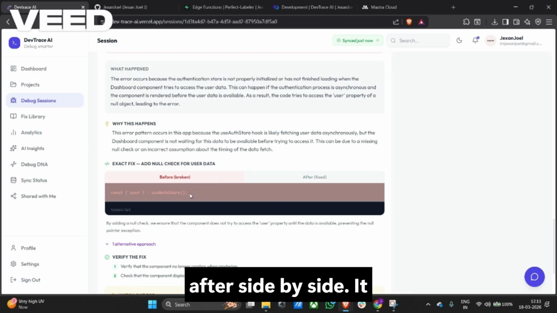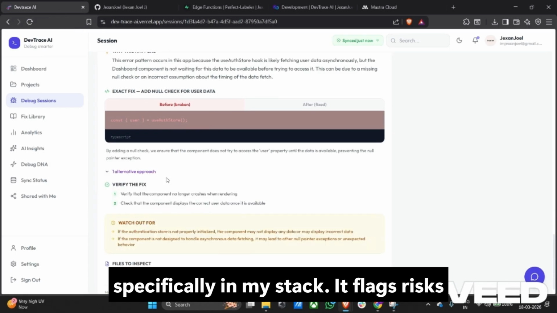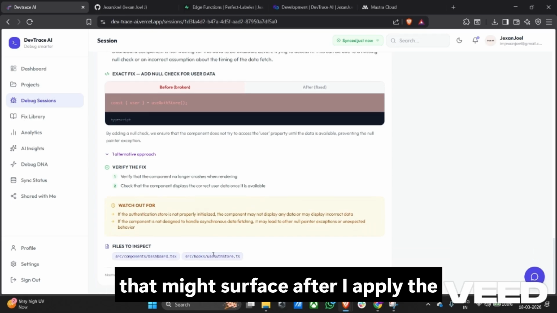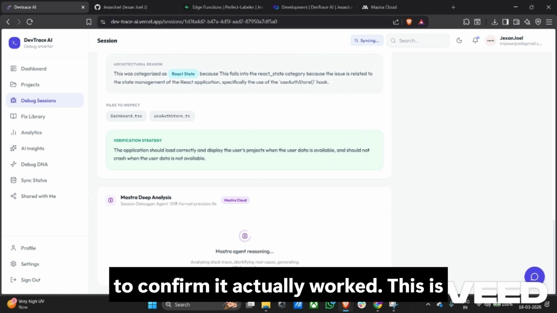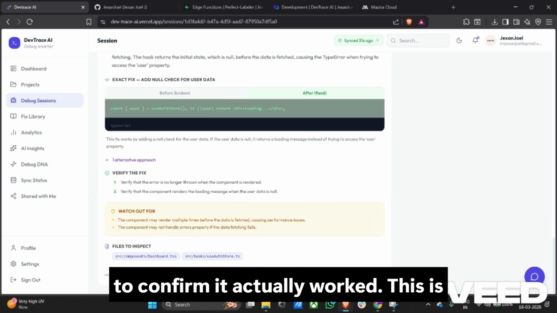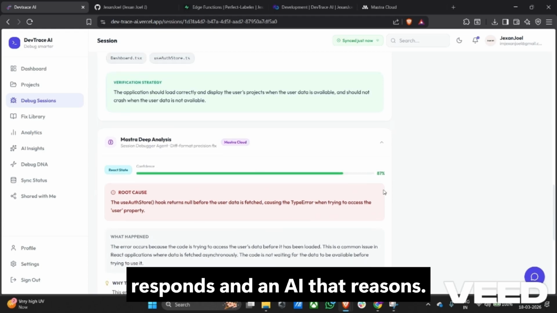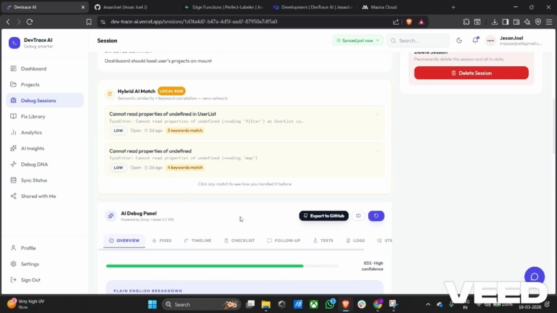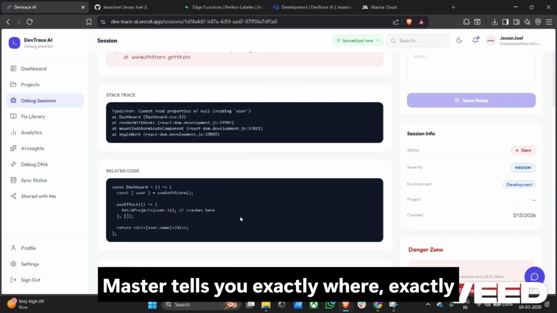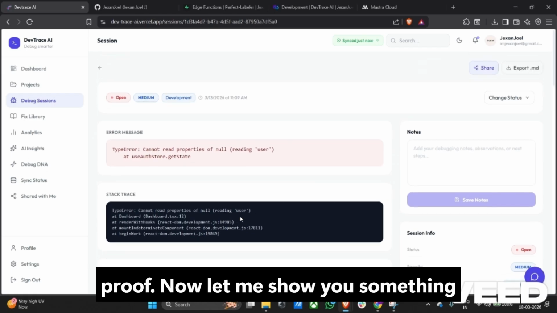Before and after, side by side. It tells me why this pattern happens specifically in my stack. It flags risks that might surface after I apply the fix. And it gives me verification steps to confirm it actually worked. This is the difference between an AI that responds and an AI that reasons. Standard analysis tells you what's wrong. Mastra tells you exactly where, exactly why, and exactly what to do, with proof.